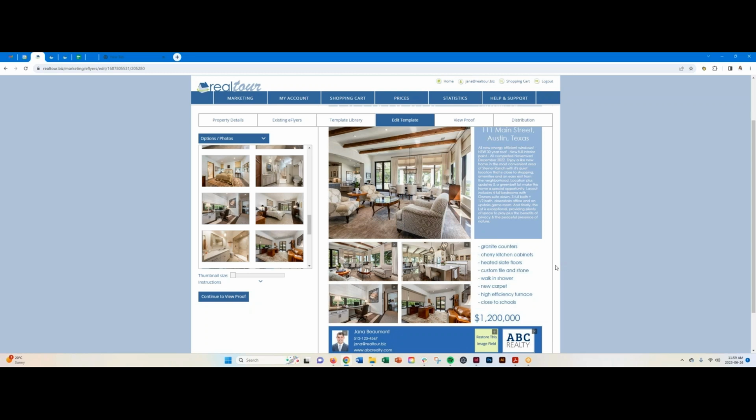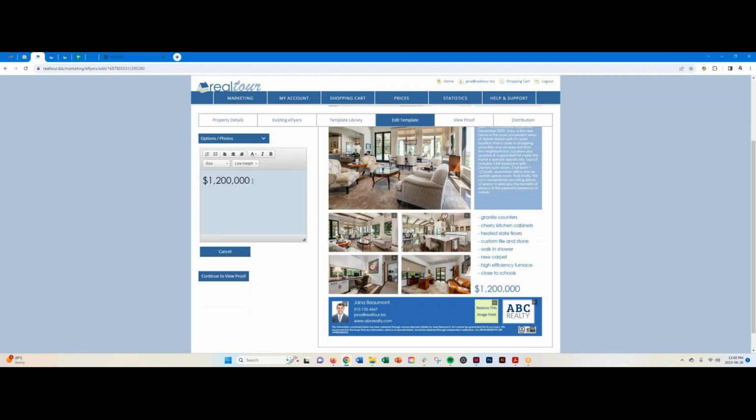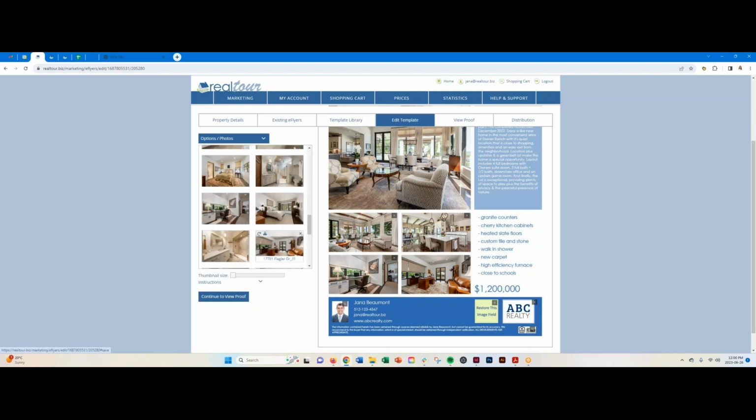Okay? Not a problem. Now, if there's ever a text field that I just want to be empty, so for example, here's my price. If for some reason I don't want the price to be here on this flyer, I can select the text field, bring up the text editor, select the text, delete it, and hit save.